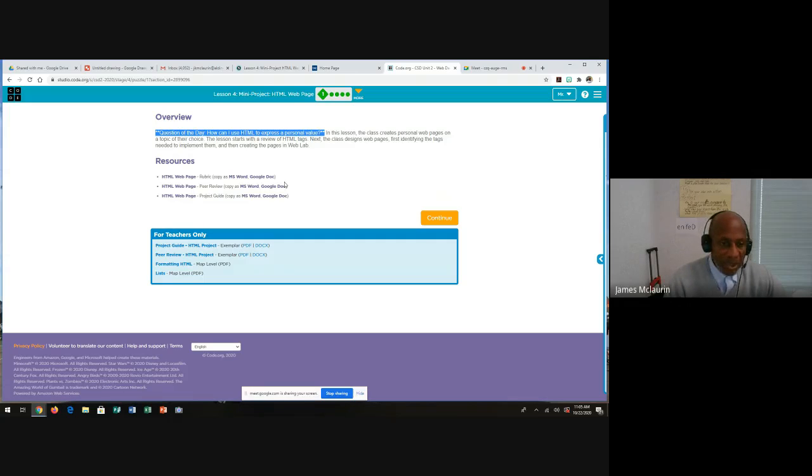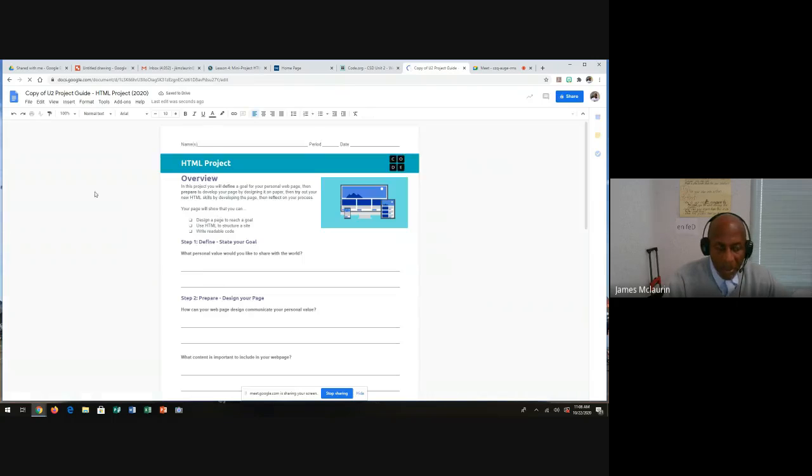Now, to get the student guide working for this project, they were told to go under resources where it says project guide. This would be the line that I'm talking about, project guide. This is where they would go. In this case, they're going to click on Google Docs, and then they're going to click make copy. It'll take it a few seconds to make the copy. All right, so the copy now shows up.